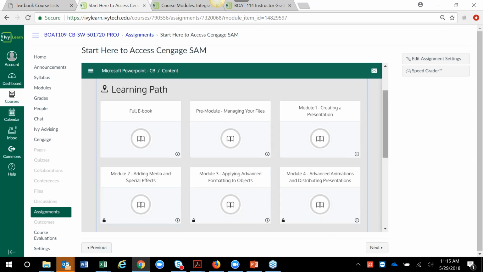To initiate the pairing process, you have to click on an activity that is for Cengage SAM or Cengage MindTap. For the most part, most of you will be able to click on the ebook. This is typically the first module. The only exceptions, I believe, are the Boat 114 and the Boat 121. There is no ebook in Boat 114. And there is no MindTap ebook in Boat 114 and 121.